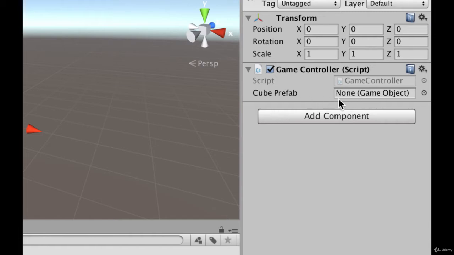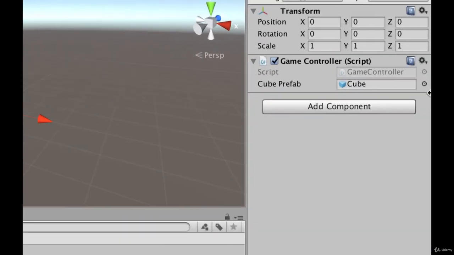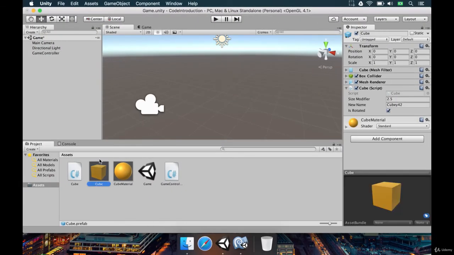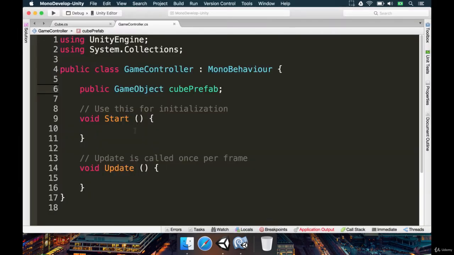So we need to inform the game controller what object we want to use. So we can just select our cube prefab here, and drag and drop it here. Okay, so the binding is complete. It means that the cubePrefab variable that we have in our code now holds a reference to our cube prefab. Okay, so let's go ahead and instantiate one cube.